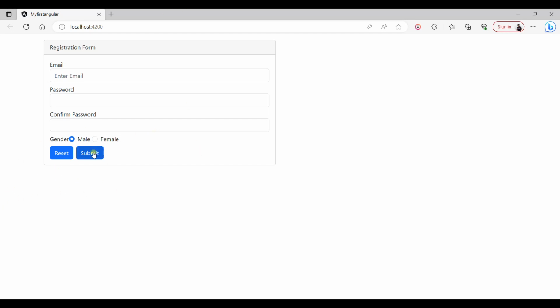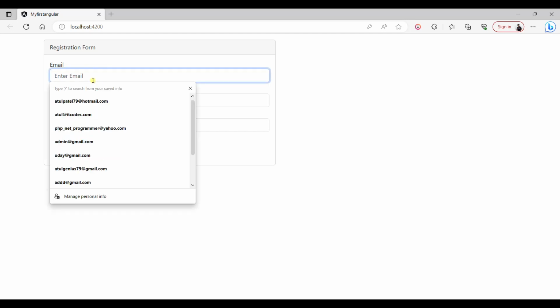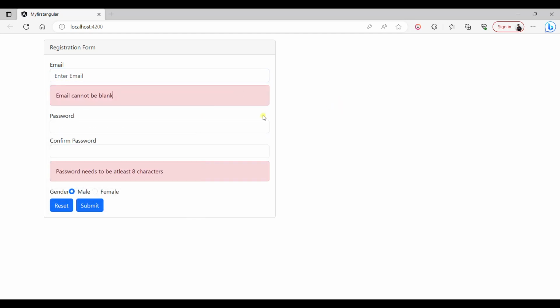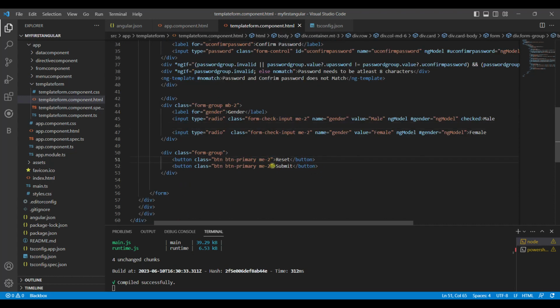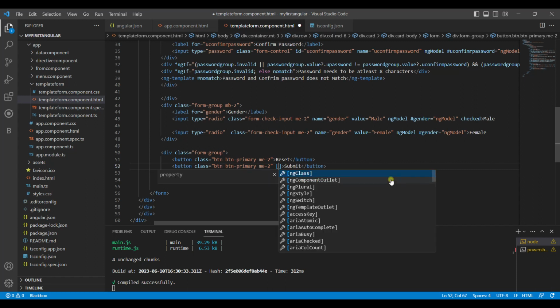Now we haven't disabled this button. This was active all the time, whether the passwords are okay or not. This validation was firing, but still we could submit the form. So for preventing that particular submission, what we have to do is in the submit button, we have to bind the property. There is one property which we learned during the property binding lecture also. That is, there was a property known as disabled.